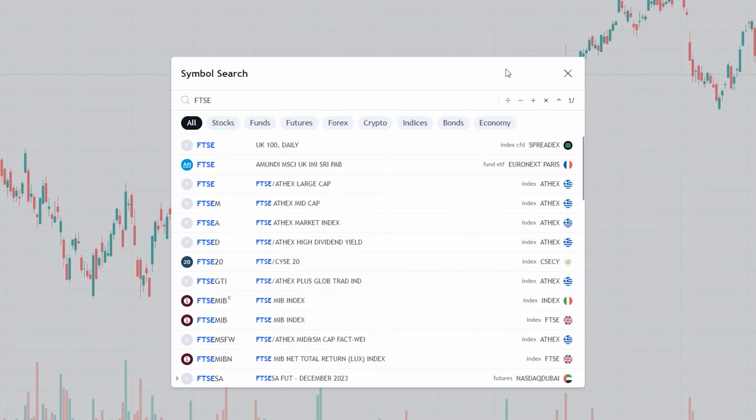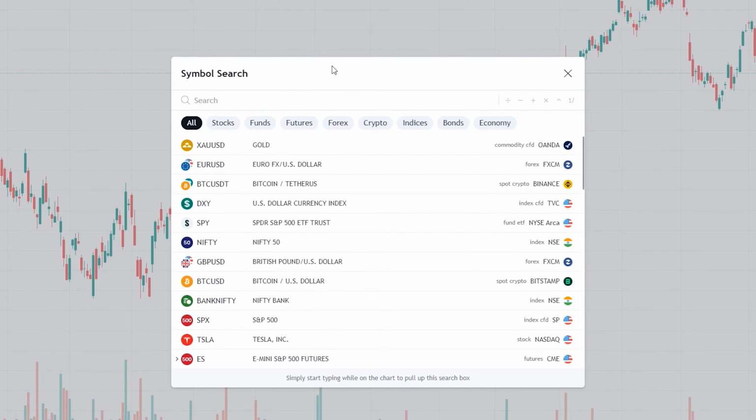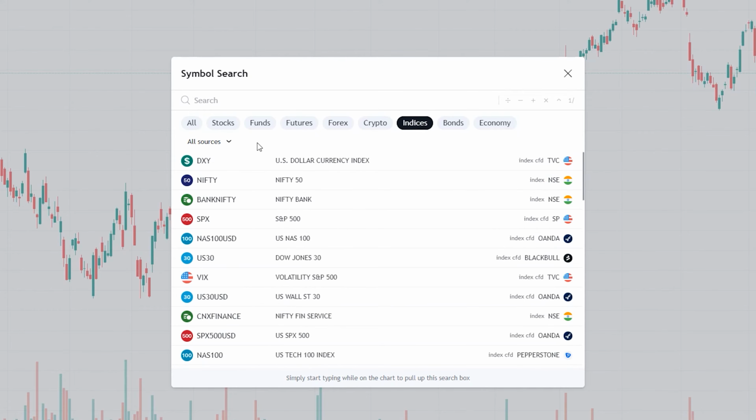So as an example, I may want to trade the FTSE 100 with Active Trades. I know that Active Trades calls this market the UK 100 CFD, so I can type that in and look for the market called UK 100 CFD with Active Trades as the exchange to know I have the correct one.